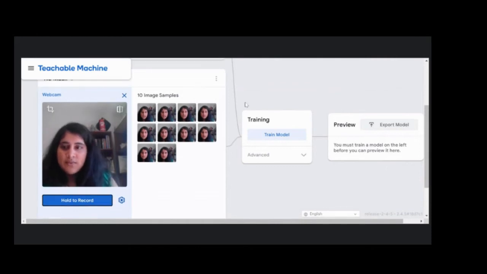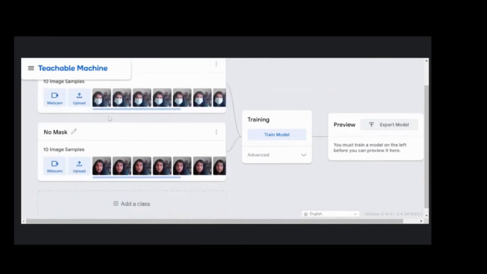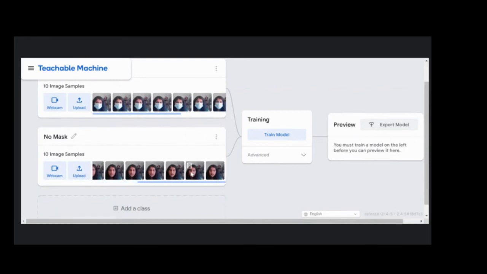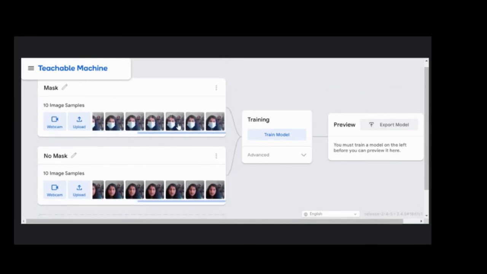So as you guys can see, we have two classes. We have no mask, and we have 10 photos of someone without a mask. And we have mask, and we have 10 photos of someone with a mask. Now, if I click train model, it's going to use all this data to train the machine to recognize whether someone has a mask or does not have a mask. So this is going to take a while.